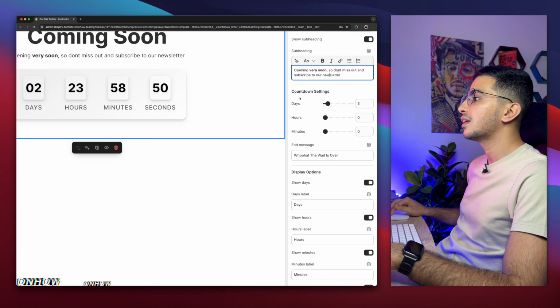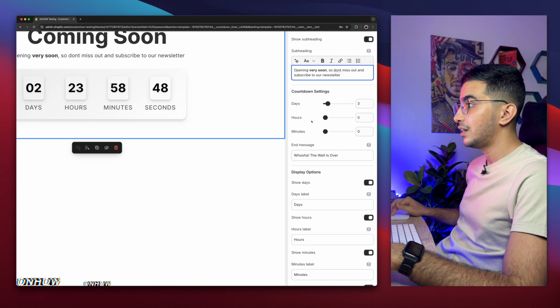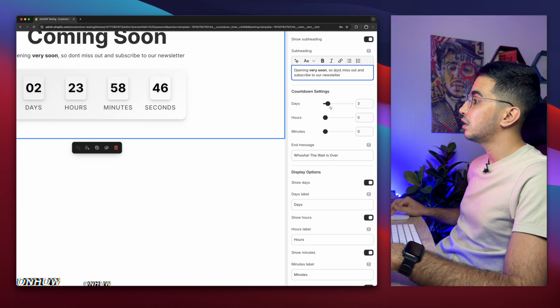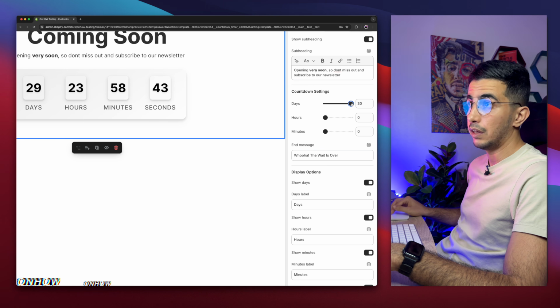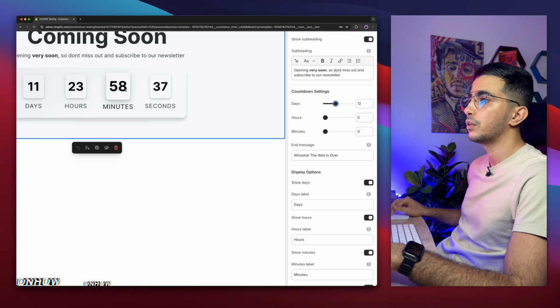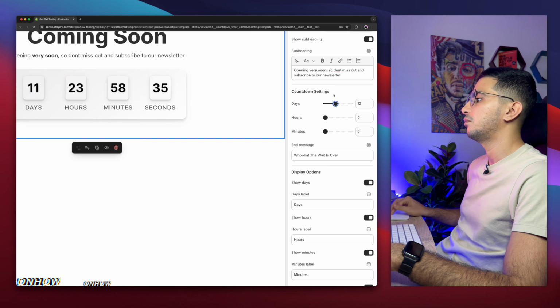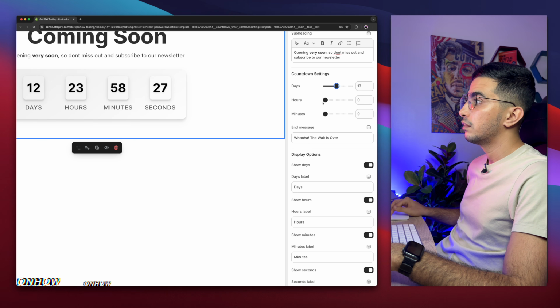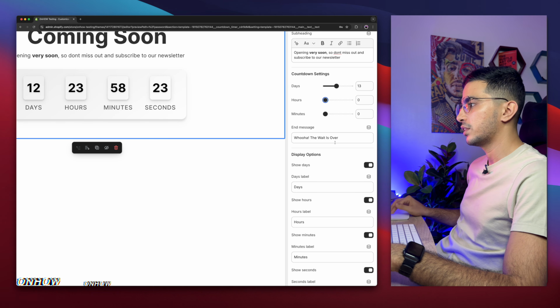And below are the countdown settings: the days, the hours, and the minutes. So you can set how many days you want, 30 days, as you can see, or 12 days, and it will change in here, as you can see, 12 days, 23 hours, sorry, and 58 minutes. In my case, I'm going to keep it just like this. And below, the hours and the minutes, you can customize these as well. I'm going to keep them just for demonstration.